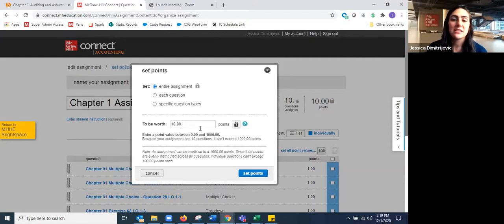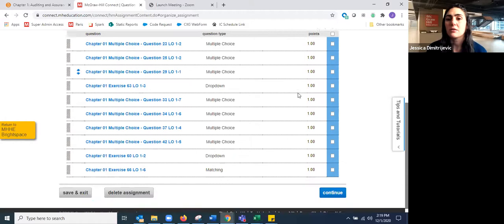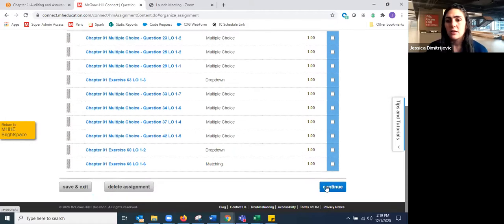Wonderful. So go ahead and say I want my entire assignment to be worth 10 points, click set points, and then here's where you'll see it'll auto distribute. So now I've chosen 10, so a question is worth 1. Questions about that process? That was a good question. I know that's one that comes up often.